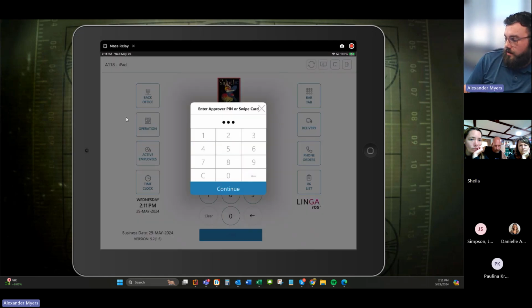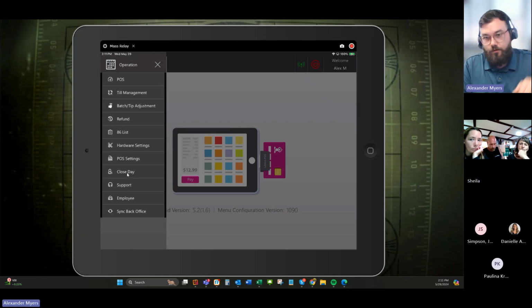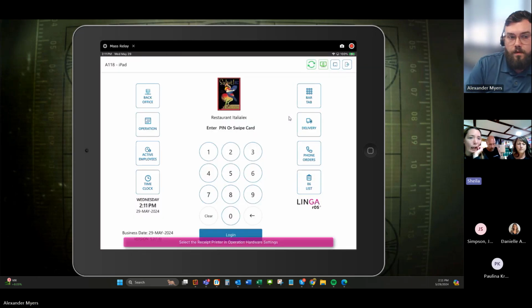This is a list of all of your other necessary stuff like till management, batch tip adjustment, refunds, 86 list, your hardware and POS settings, and then your close of day. So this is mainly for admins and managers. They're going to have access to these quick links to jump throughout the POS itself. Any questions so far? No.